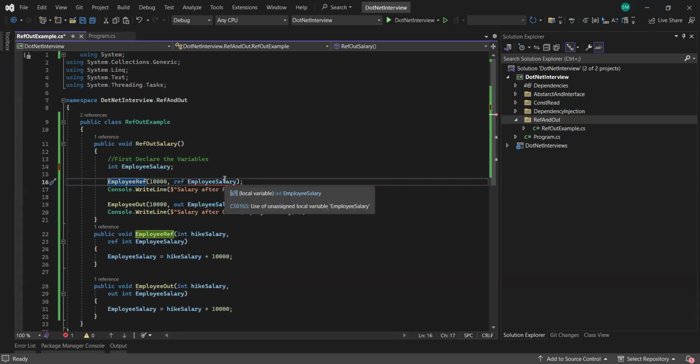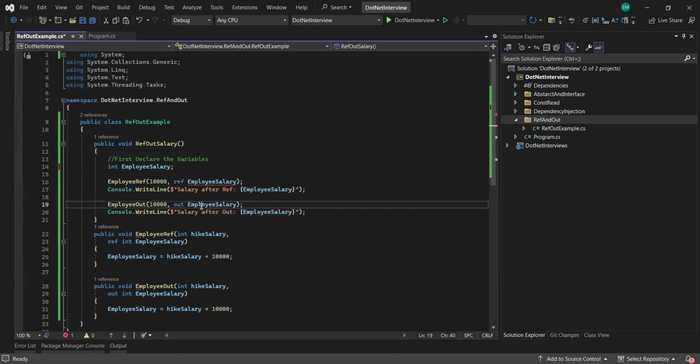The error is going to be use of unassigned local variable employee salary, and you can see here that out is not giving any problem. Ideally you can see, yes, there's no need for it to be initialized here. But if you're using the out keyword, it has to be assigned in the method. Let me just show you that.